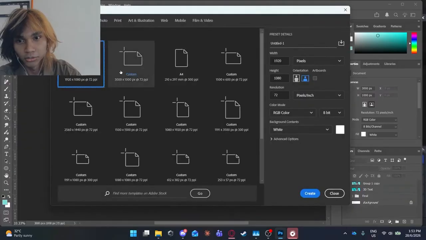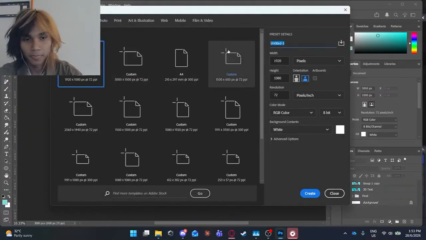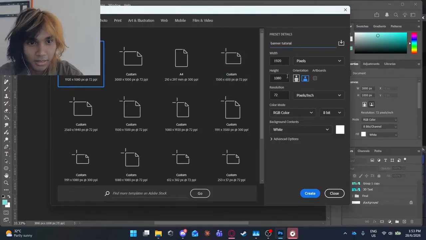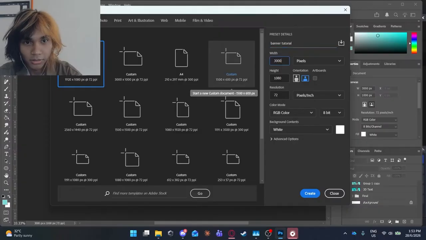First, you want to create a new file. You can name it whatever you want. I'm gonna go with this. You want to set your resolution to 3000 by 1000.